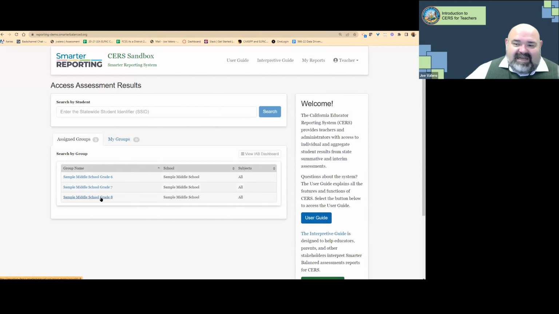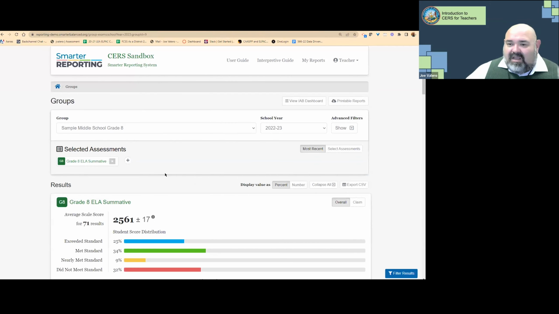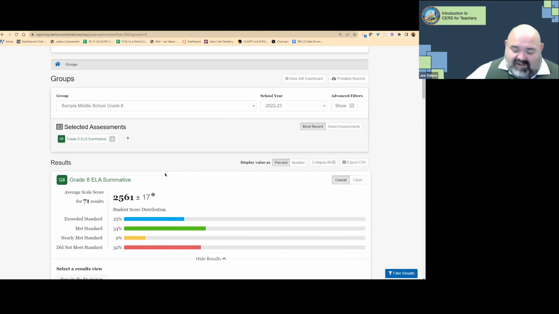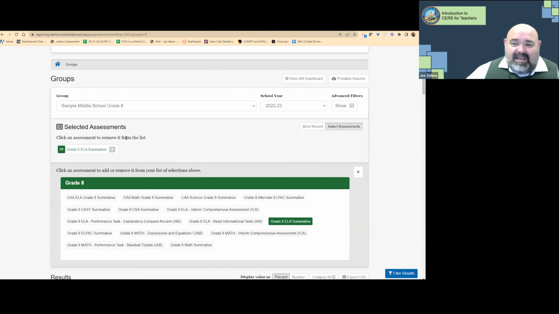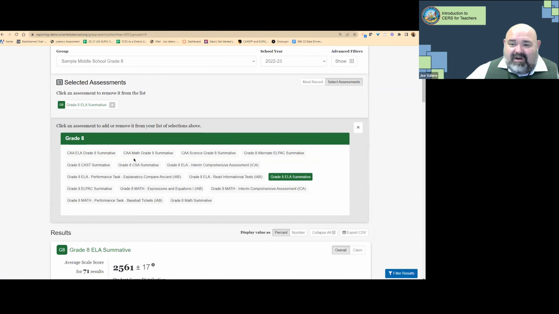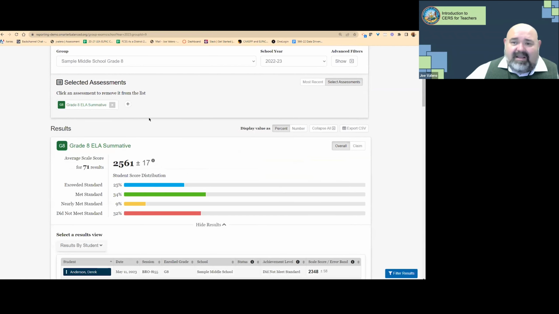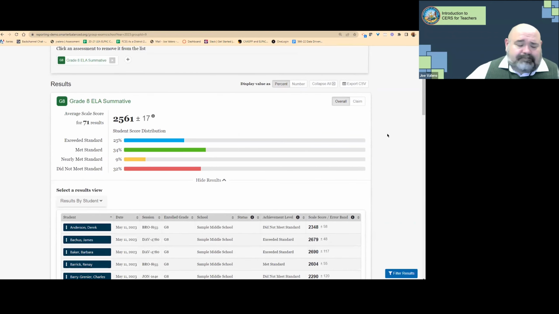And so let's go in as an 8th grade teacher. So by default, once again, if I didn't have grade 8 ELA pop up, let's say I needed to go over and look for a different assessment, this plus sign back here is what allows me to go over and see all of the available tests to go over and view inside of CERS. But by default in 8th grade, this grade 8 ELA summative popped up for me automatically.